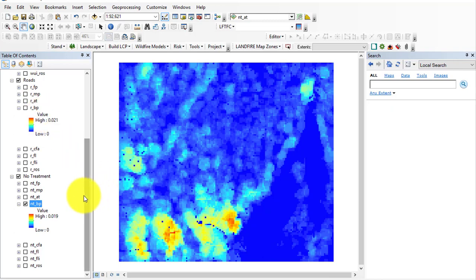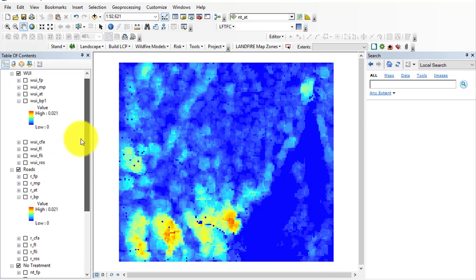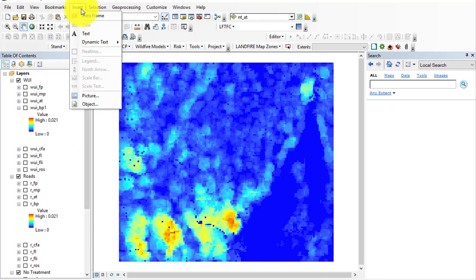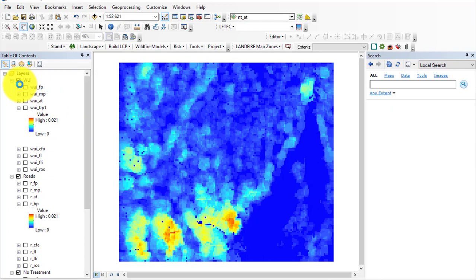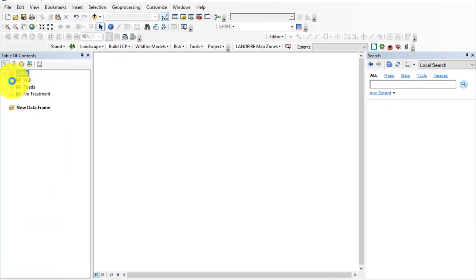Next we want to make a figure that shows each of these 3 treatment types on one page. We're going to create some new data frames, so go to Insert, Data Frame, and I'm going to minimize all these things here, and I'm going to do that one more time. And so I'll go again to Insert Data Frame. Now I'm going to have 3 data frames. I'll label this one No Treatment, this one Roads, and WUI.